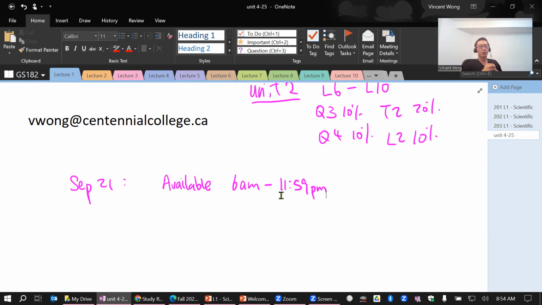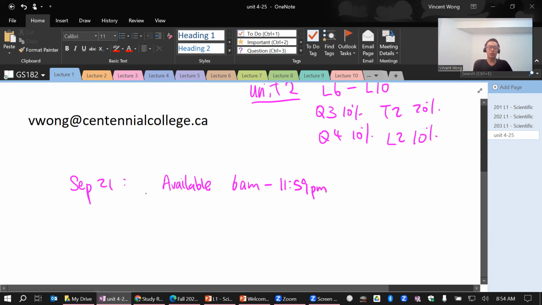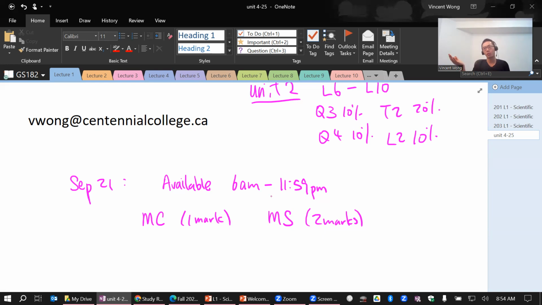Okay, should anything happen. In terms of the format of the evaluation, you will have standard multiple choice questions. These are questions that have one correct answer. They are typically 1 mark each. You will have multi-select questions. These are 2 marks each. Multi-select questions are questions that have multiple correct answers. So there might be 2 correct answers, there might be 3 correct answers, there might be 1 correct answer, and you have to pick out all of them in order to get full marks.